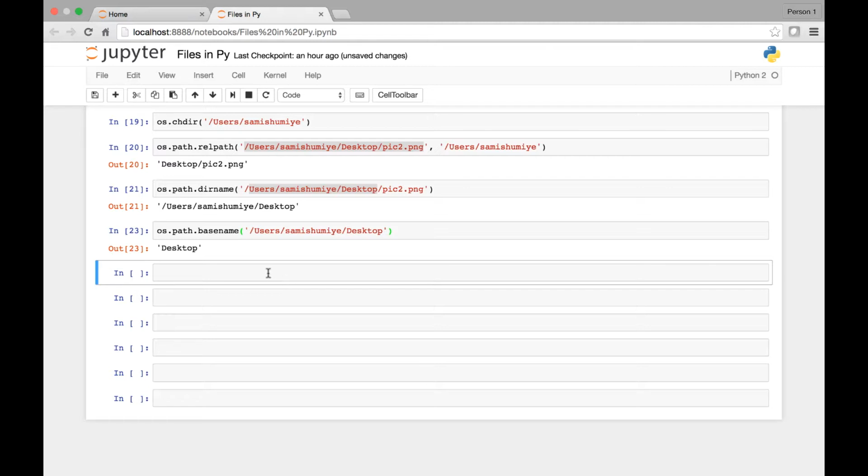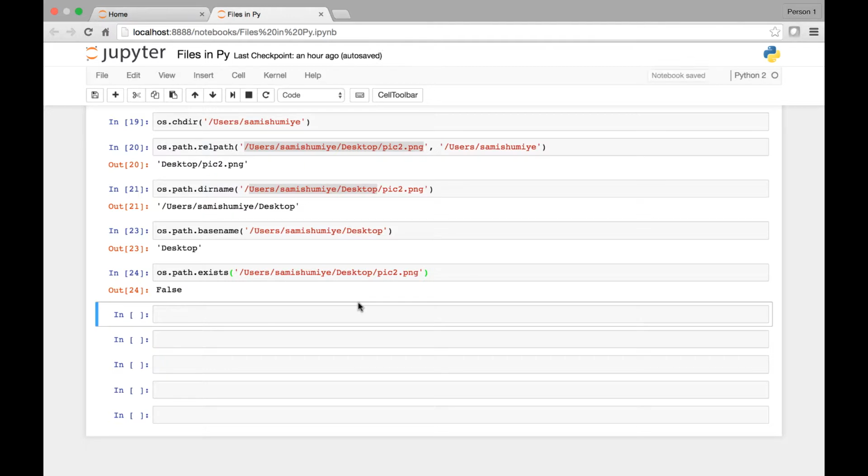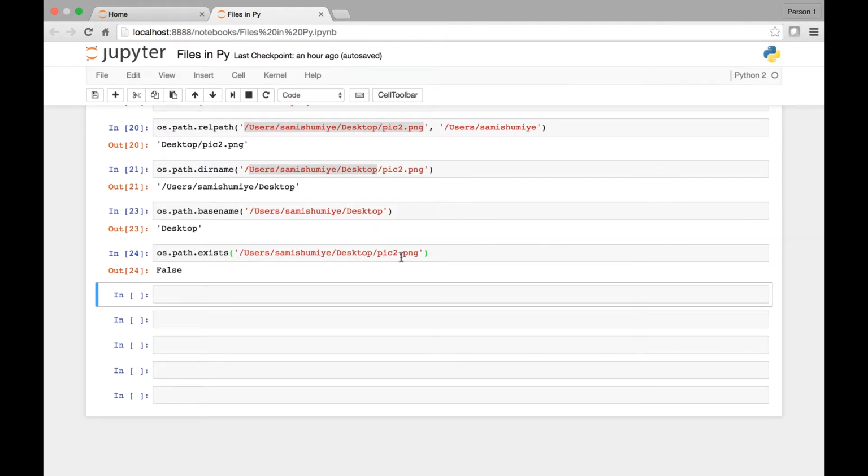Okay, let's look at some more functions. There's a function called os.path.exists. This will return true if the file exists. Otherwise, it will give me false. For instance, if I copy paste that and then run it, I get false. That's because I made up this .png file. It doesn't exist. If I go to users, Sami Shumiye desktop folder, this doesn't exist. I just made it up. So it only returns true if this exists.